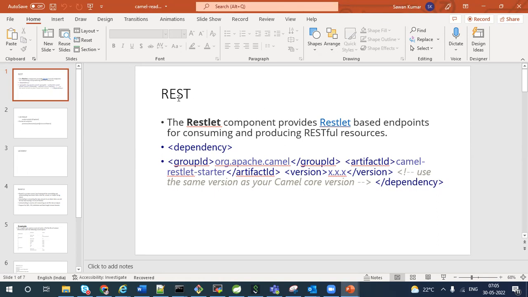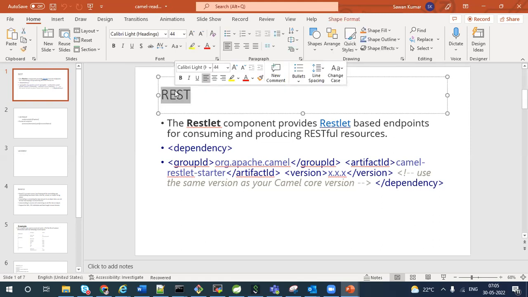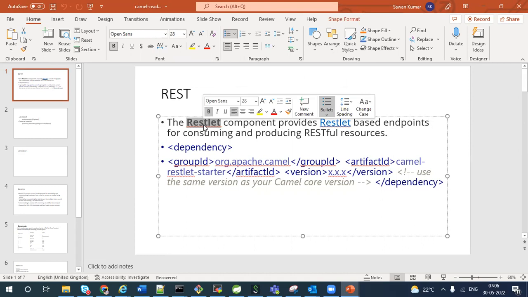There are various ways to develop a REST API. The one I'm going to cover is Restlet in Camel. The other one is Apache CXF. CXF is also popular, and this one is also becoming popular nowadays. So if you are using the Restlet component from Camel and you have to expose some REST endpoint.